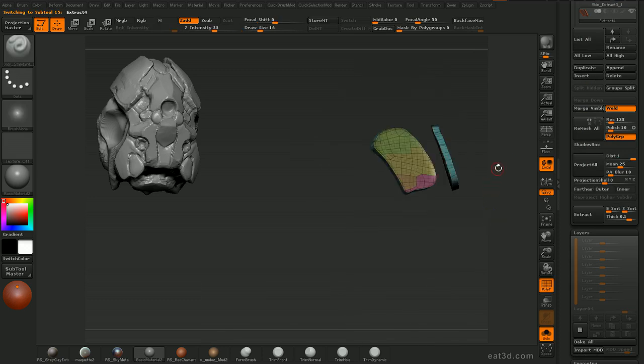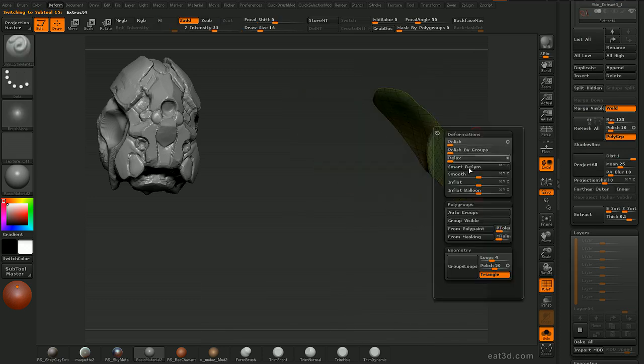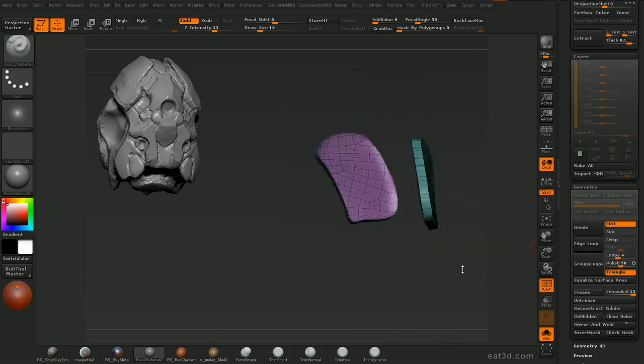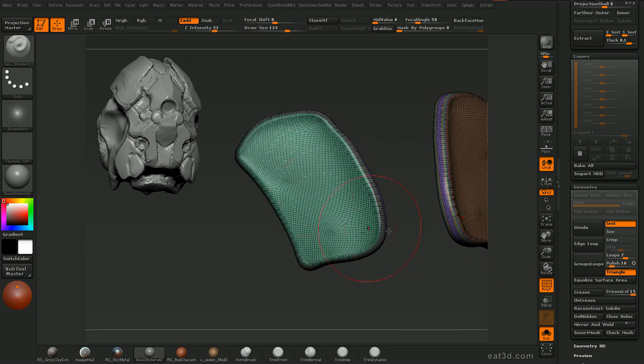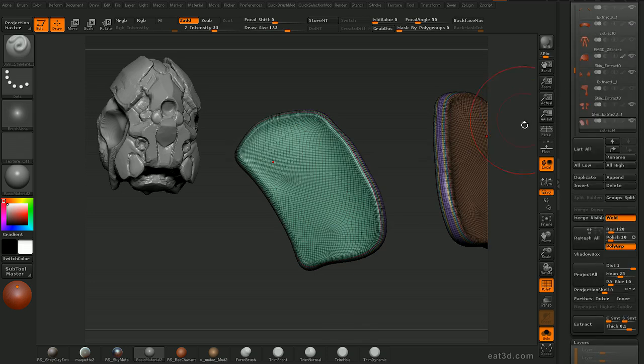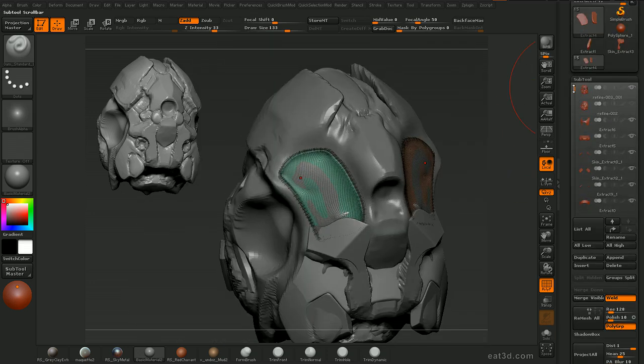And clean up my polygroups again. And use group loops. And you can see there's not really much to be done with this mesh, just a few clippings and we should be good.